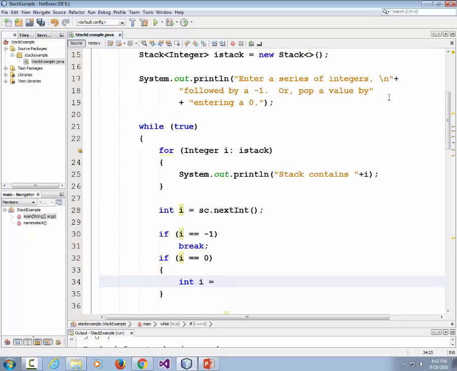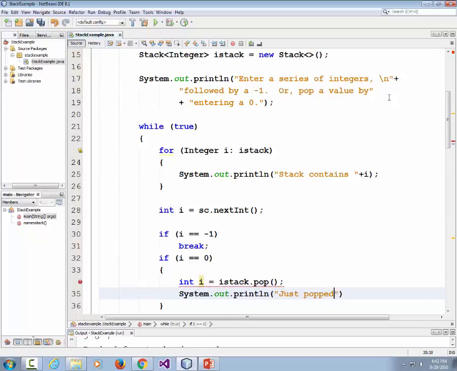Int I is equal to iStack.pop. Now really, if we pop and there's no data on the stack, it's going to generate an exception. So we should write more fail-safe code that checks the size of the stack first. But I'm not making this error-proof at this point. System.out.println just popped plus that variable.